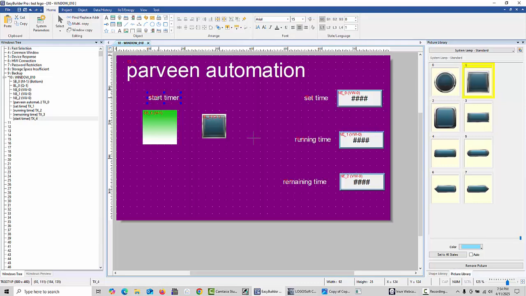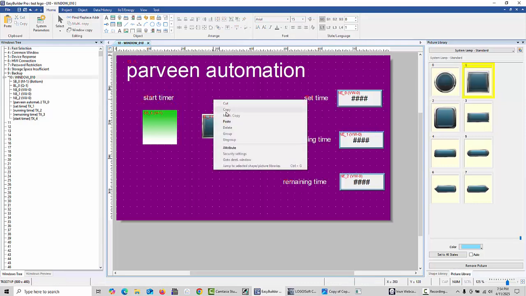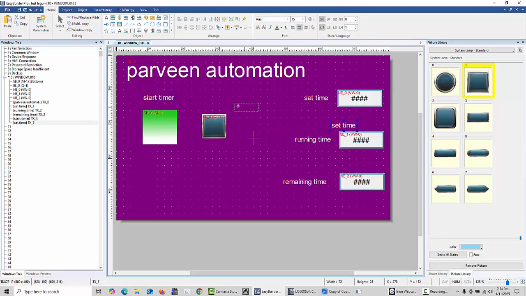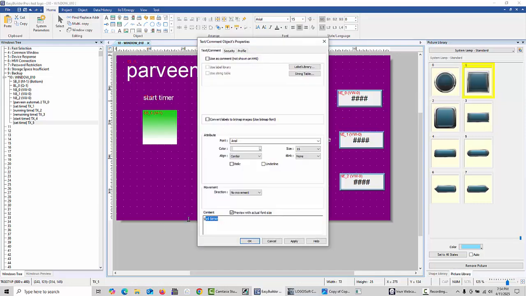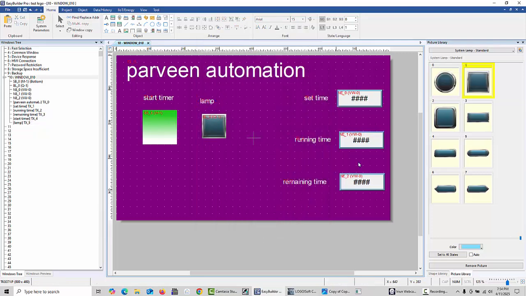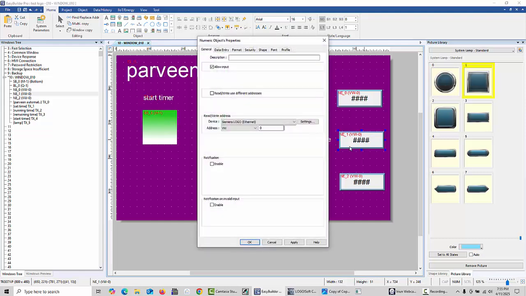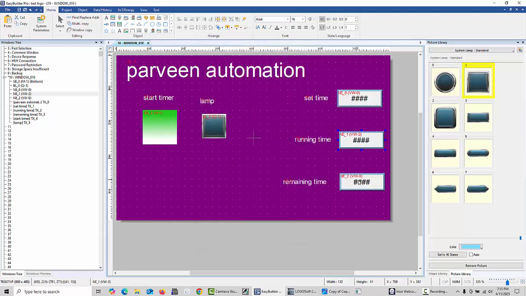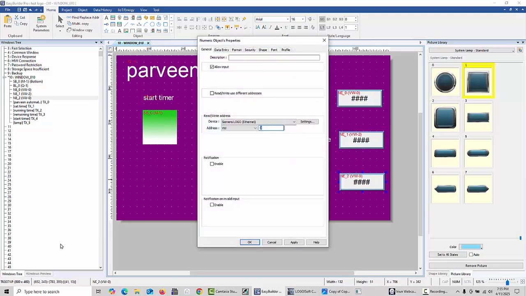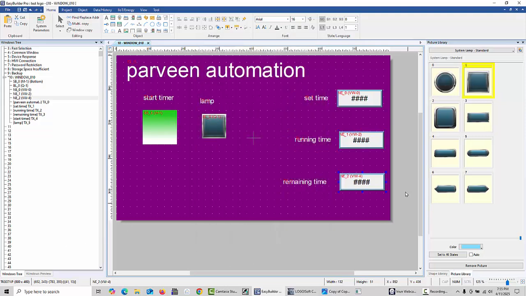Any comment you can give, this is no problem. And this number you can give the name for the lamp, double click, and lamp. Okay, so first ours is VW0, and the data register you have to change. This is 2, and this is the remaining time, so this is data register 4. We must remember this, don't forget.